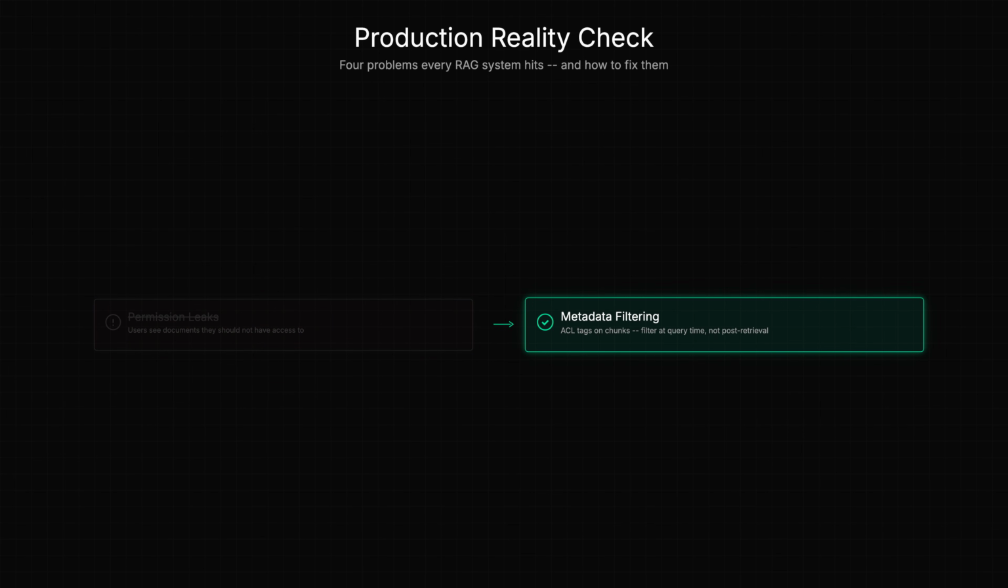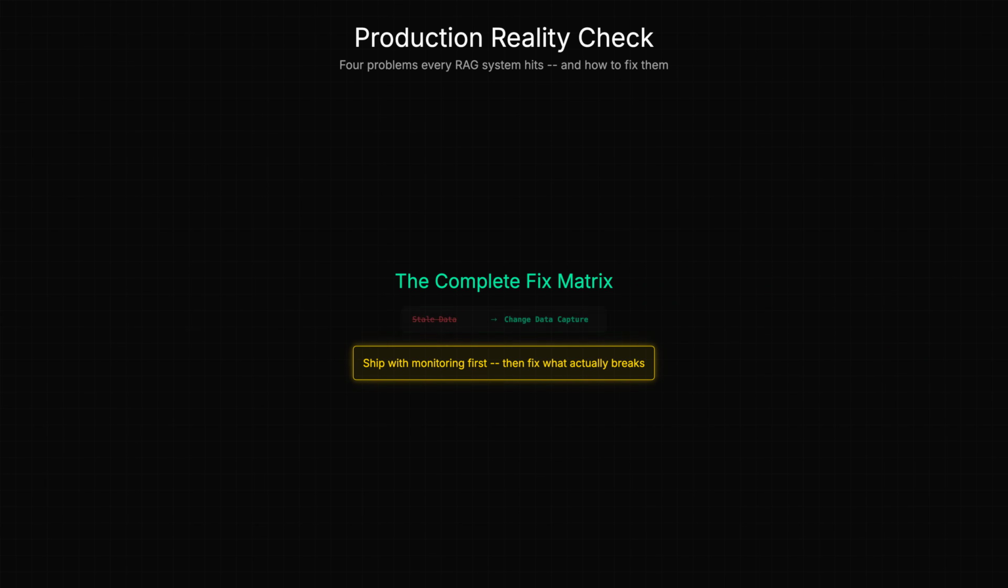Problem 4. Permission leaks. A user retrieves documents they should not have access to. The fix is metadata filtering. Tag every chunk with tenant ID, role, and access level at ingestion time. Apply pre-filters before every similarity search.